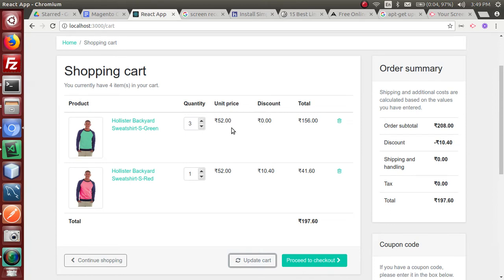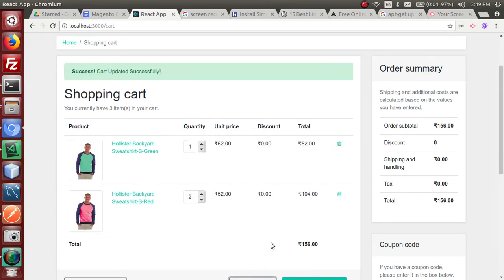Okay, so I am decreasing this quantity to 1, and clicking on update. Once I click on update cart, it will only update the totals here and the order summary here. Other DOM elements are not going to update. This is the advantage of React. Okay, so I am updating the cart. See, the total is updated and the order summary is updated.